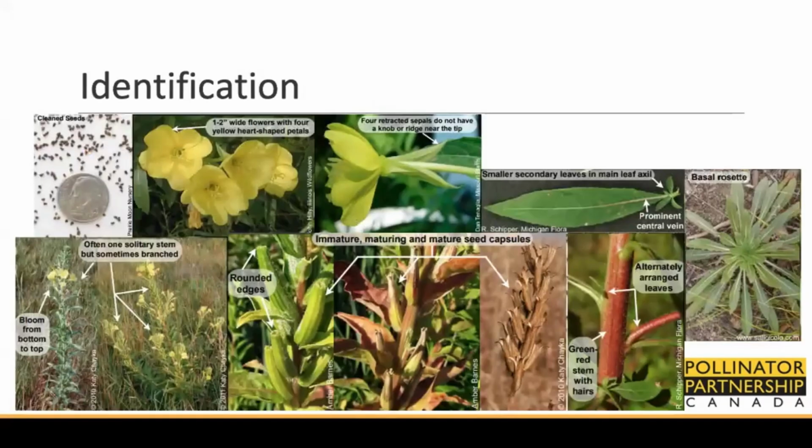Common evening primrose has yellow flowers with 4 heart-shaped petals. The flowers open in the evening and close in the late morning and have a sweet smell that attracts night pollinating moths, which is pretty cool. And they're also pollinated by other insects, including bees in the evening and in the morning.